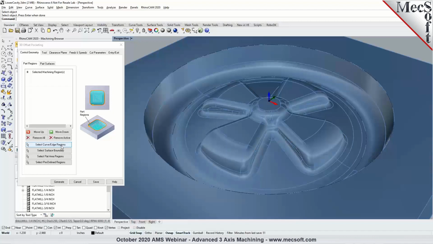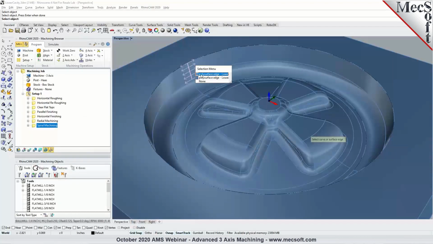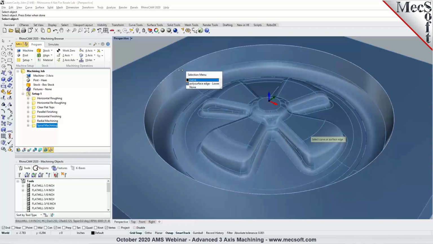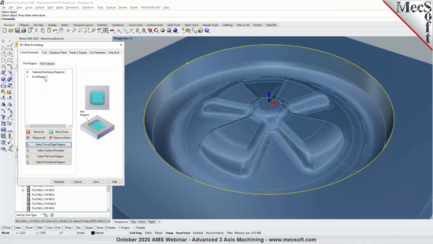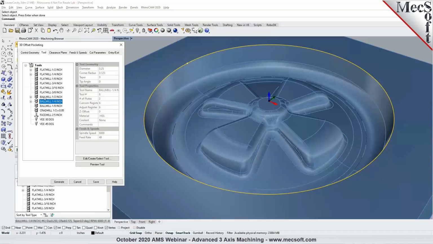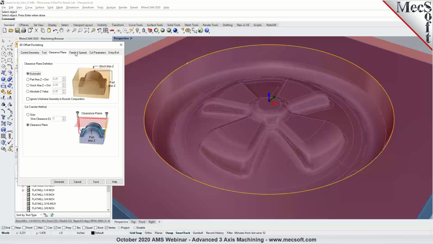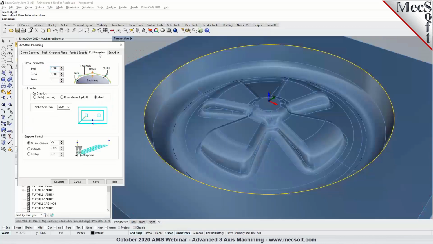This method also requires you to select a region, which is called a part region for machining. You could select curves, or you could select face edges. In this particular example, I'm going to pick this curve that's on the edge of this pocket boundary here. We'll use that as our part region. For the tool, you could use the same ball mill. Typically, you would recommend using a radius tool like a ball mill or a corner radius tool for finishing using 3D offset pocketing or any of the 3D finishing methods.